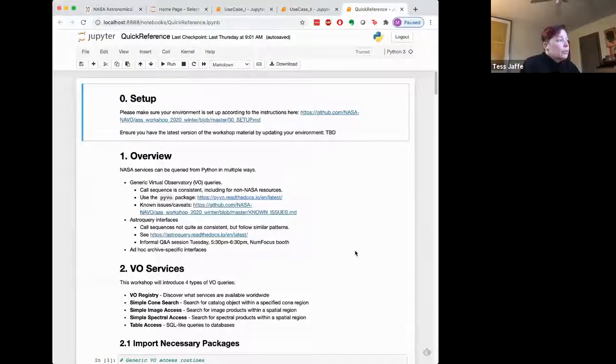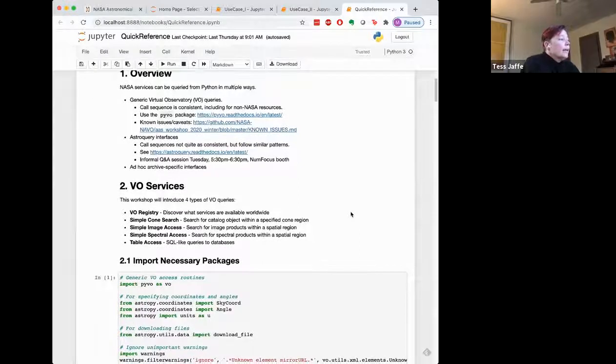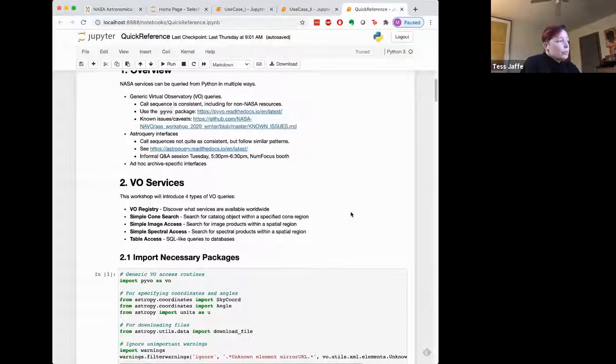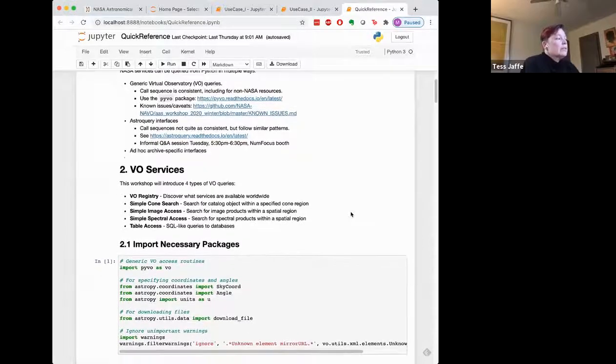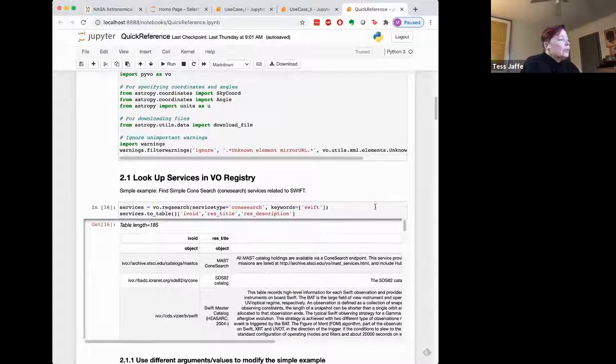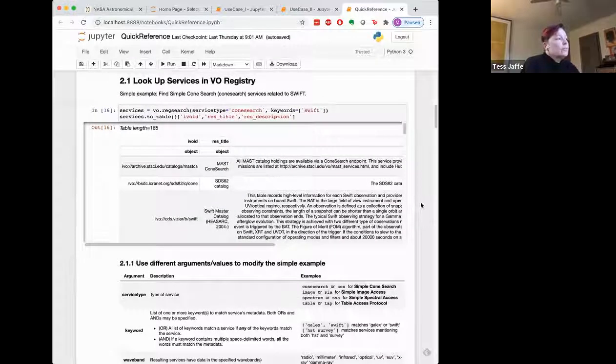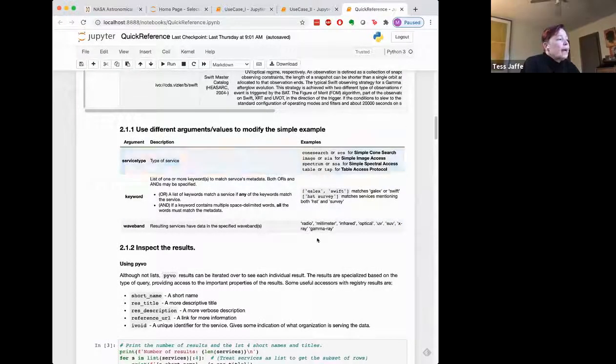This is the quick reference notebook. There are instructions, if you're going to run this on your own machine, for how to set it up correctly so that these will run. And some descriptions of the terminology we use about the virtual observatory and the different services: image services, registry services, cone searches, and table accesses. So after the imports, the first step, as I said, is always searching the registry for what is available. We also give in this notebook a few tips for how to use the search function in the registry most effectively to find what you're looking for.